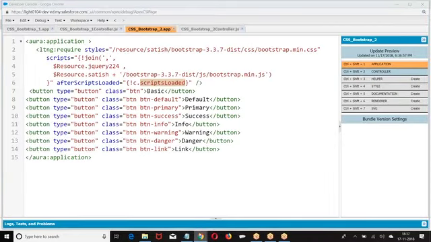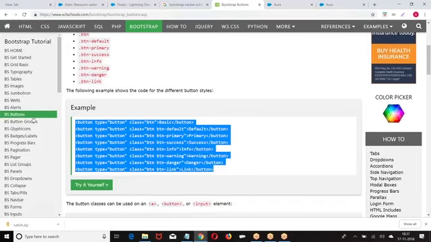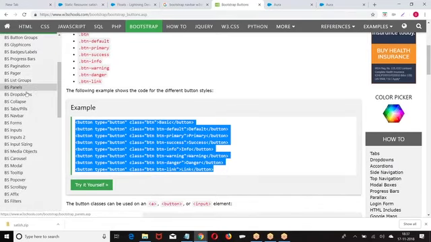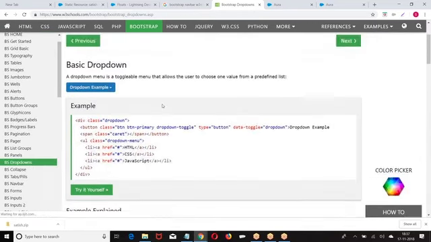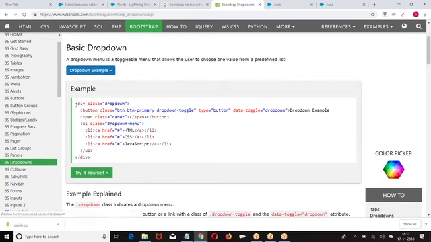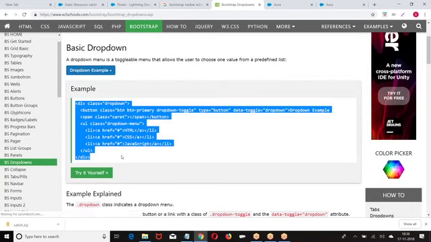Okay. Next, we'll apply the modal box. Drop downs, the objects. Drop downs will go with. What was the drop down? Drop down menu. We want to get a drop down menu.